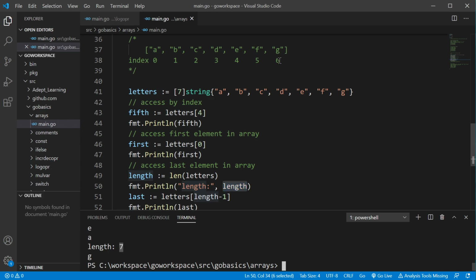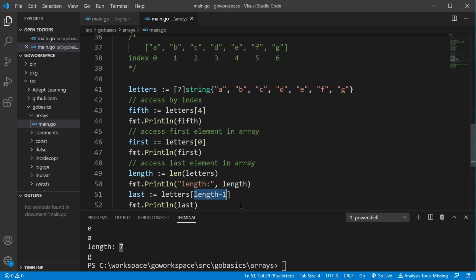Now, since we don't want index 7 to put in here, we have to reduce it by 1. So we add, this is just our little expression put in here. It's going to take 7 minus 1, place the number 6 in between these brackets, and then it will return the string G.